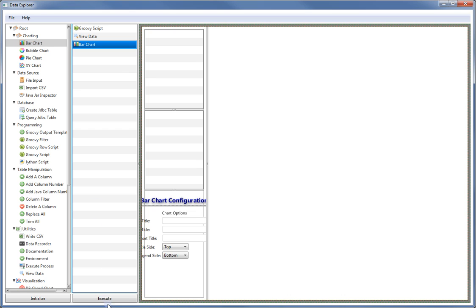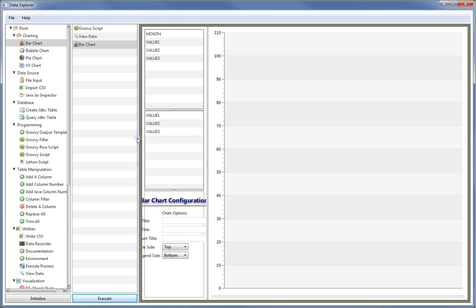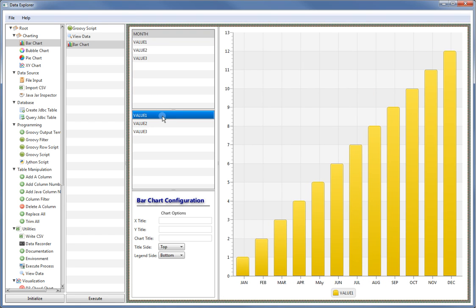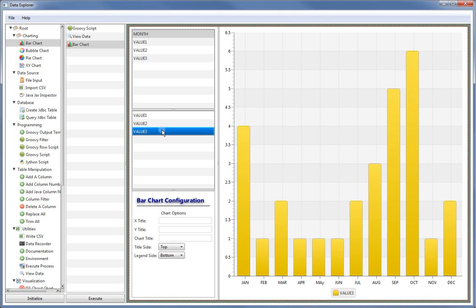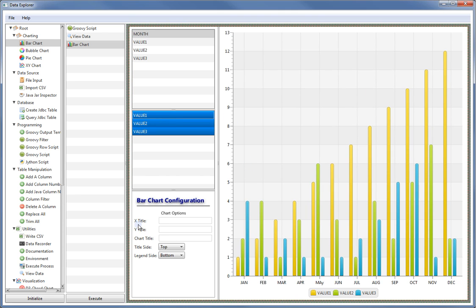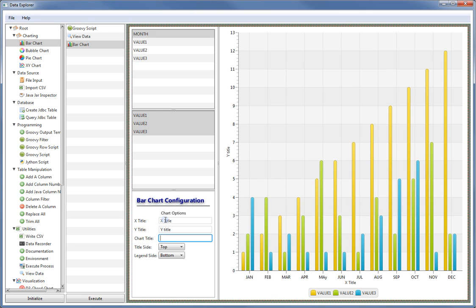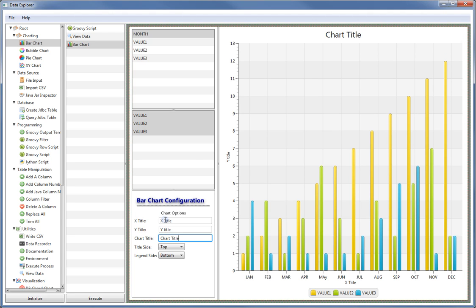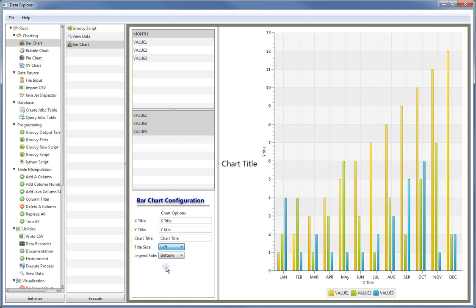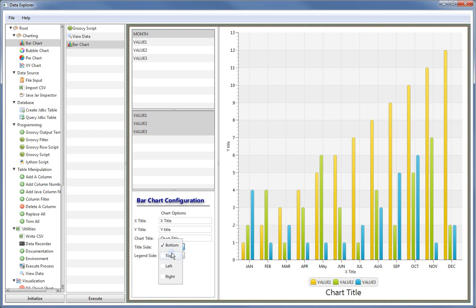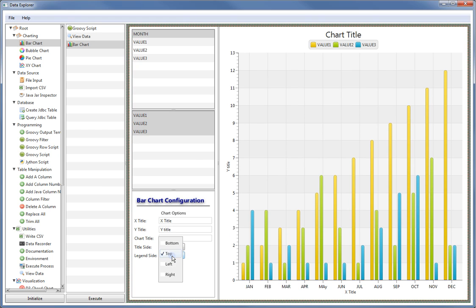Drag a bar chart component over, execute that, and go ahead and select month, and then I can view this particular value, that value, or this, or all three at the same time. That looks pretty good. I can change the X title, Y title, chart title, and I can move those things around to the left, to the right, to the bottom, or back to the top again. Same thing for the legend.